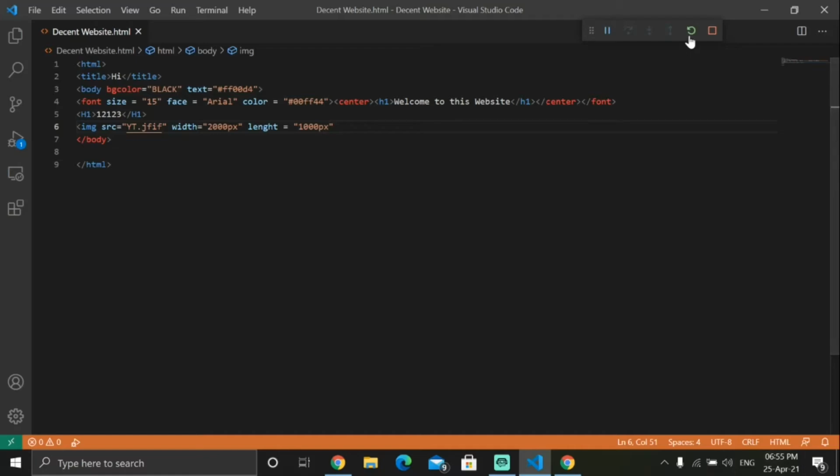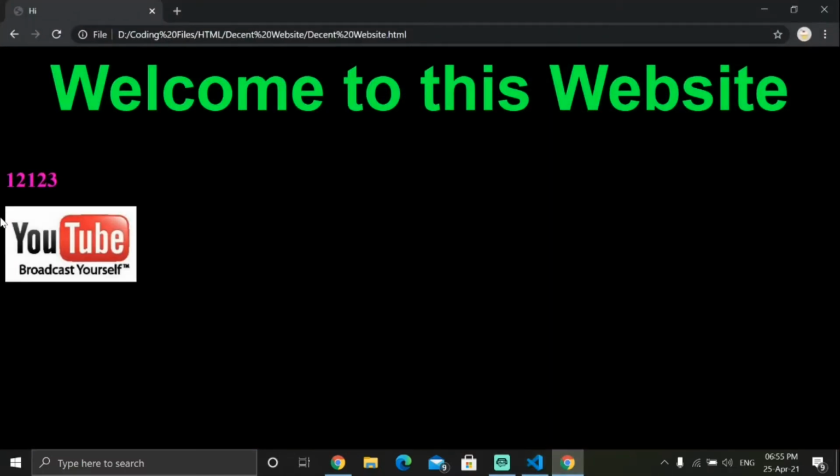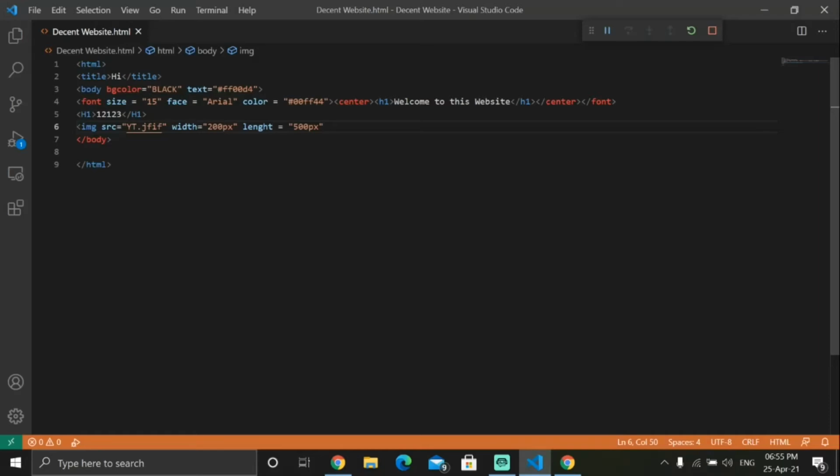Now if you just refresh it, it will show very big. It's too big, it can't show it. So let's decrease the size a bit. Let's keep it, I think, 500 pixels by 200 pixels. I think that's fine. Okay, that's too small. Okay, let's leave it. Now you can keep your wish.